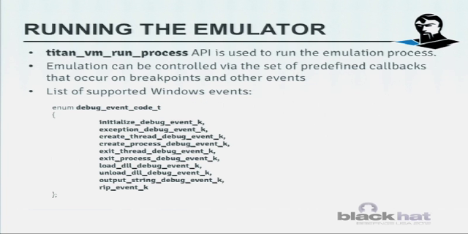So how do you run the emulator? You just call run process, and run process actually starts executing those opcodes. And while you are executing opcodes, there's a list of events that can happen inside a virtual machine, which actually connect back to your callbacks. These debug event callback types are the same ones that you would find in Windows. So you can have a notification when a new thread has been created, when a new process has been created, dependencies loaded or unloaded, and so on.